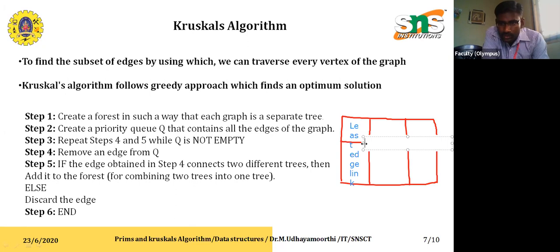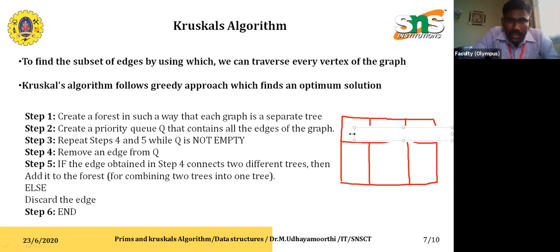So the first column name is least edge link. You note it down like this. In this place you are going to write least edge link. Are all of you understanding? In the next column, it is named as least edge value. First column name is least edge link. Next column is least edge value. Last column is accepted or not accepted.